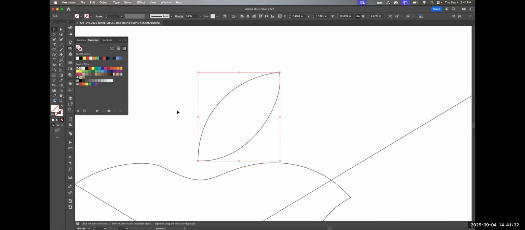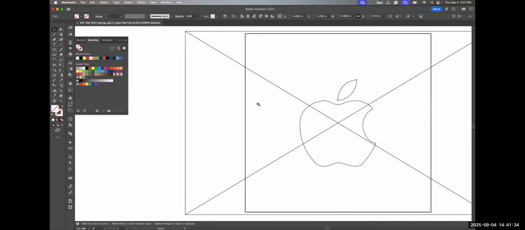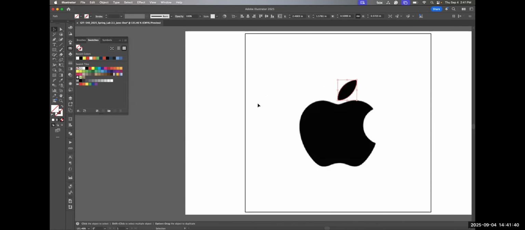If I hit Command Y, that looks a lot like the Apple logo. Thank you. No, I'm kidding. That's not even good fun.